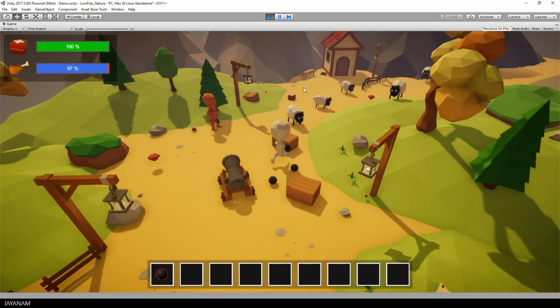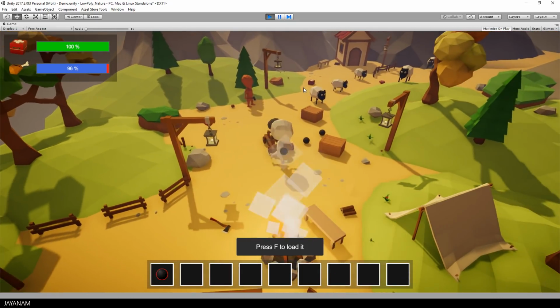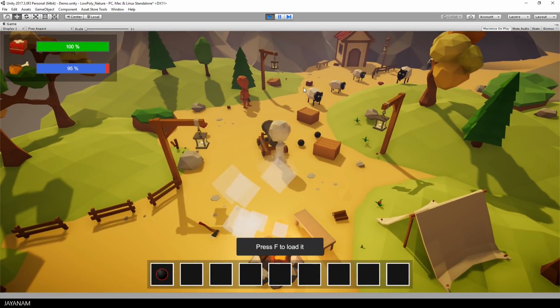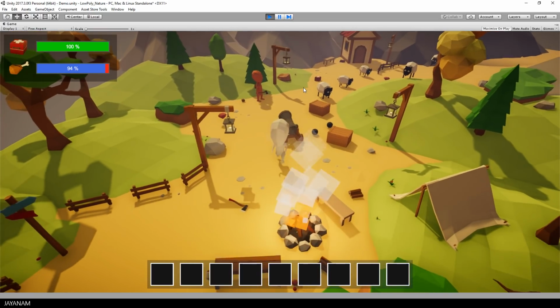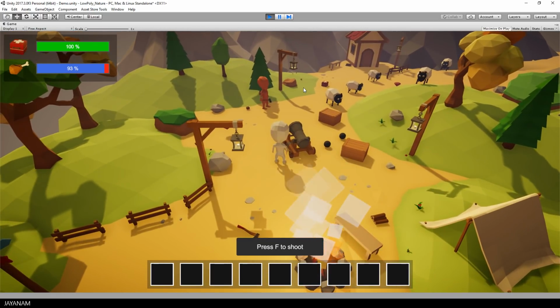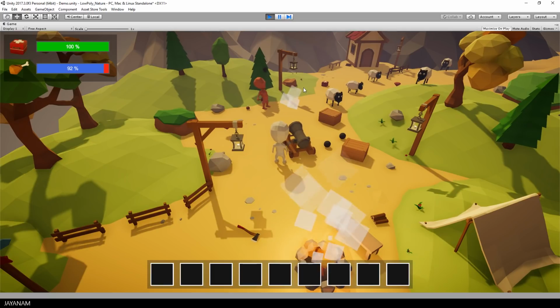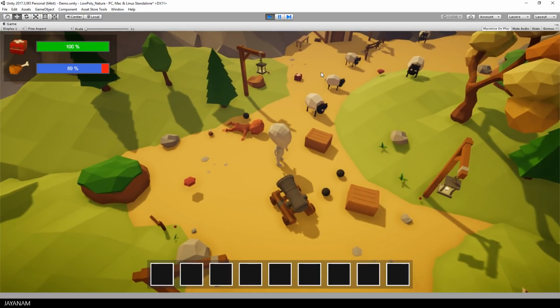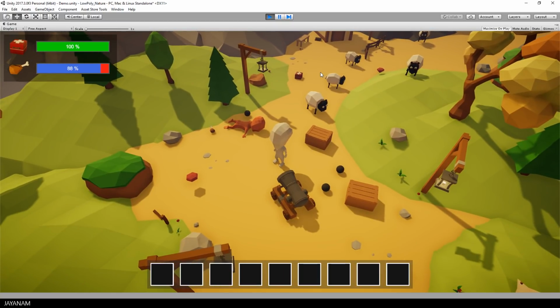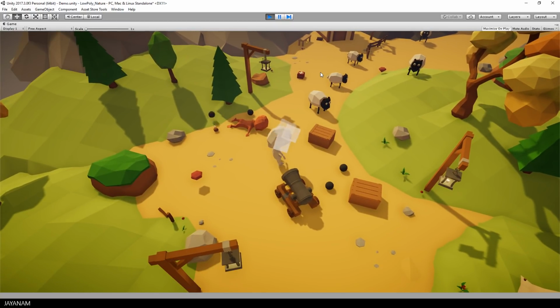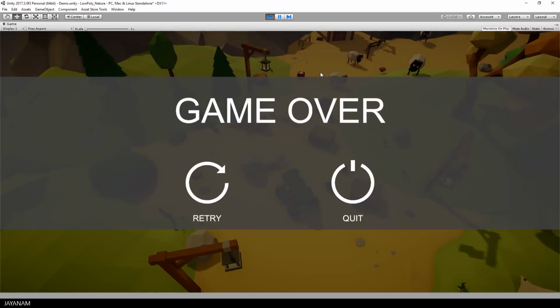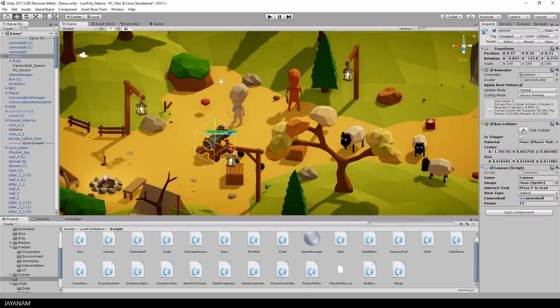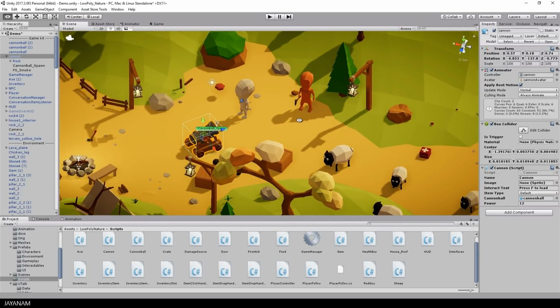I pick up a cannonball and then I load the cannon with it. Then I shoot, and the red guy is hit and takes damage. But this is not just implemented for this character, also the player takes damage when he is hit. Okay, so let's see how this is done.